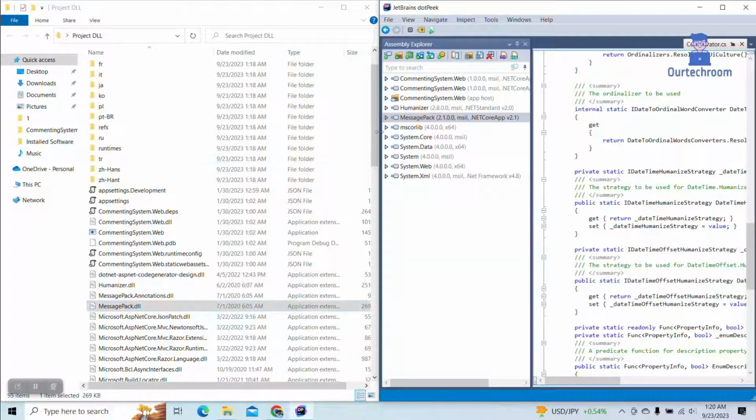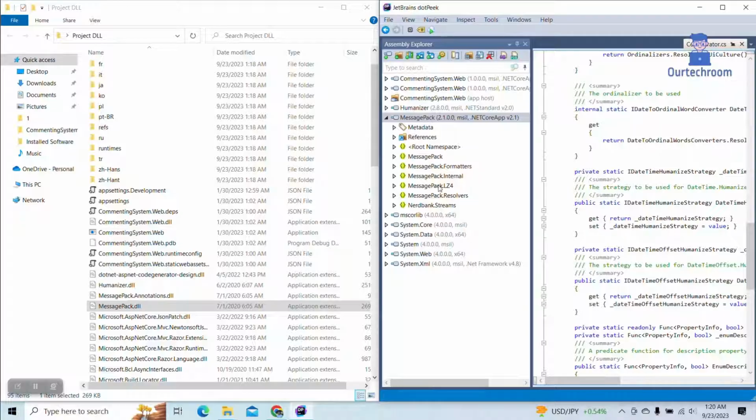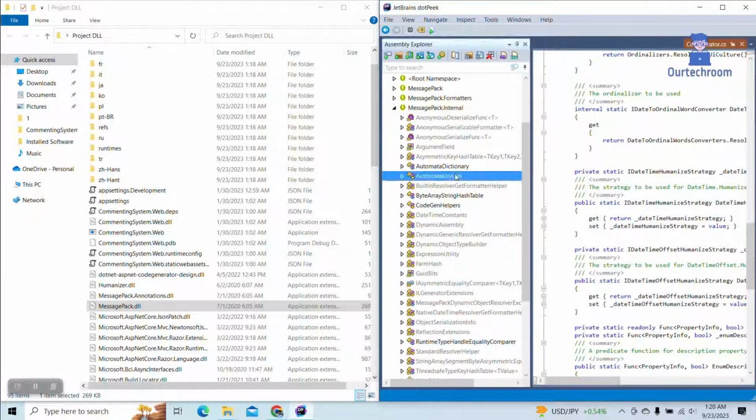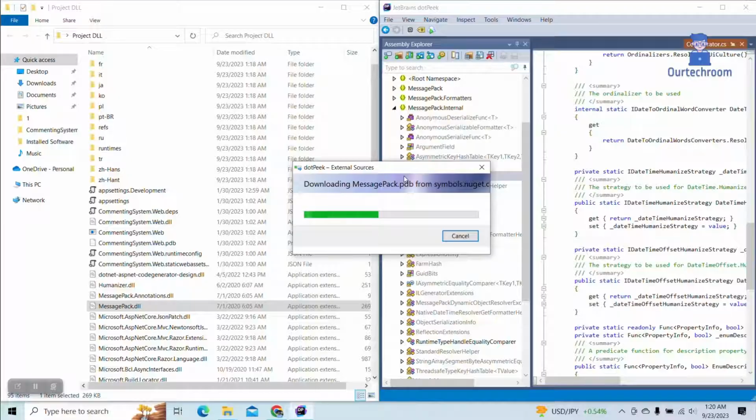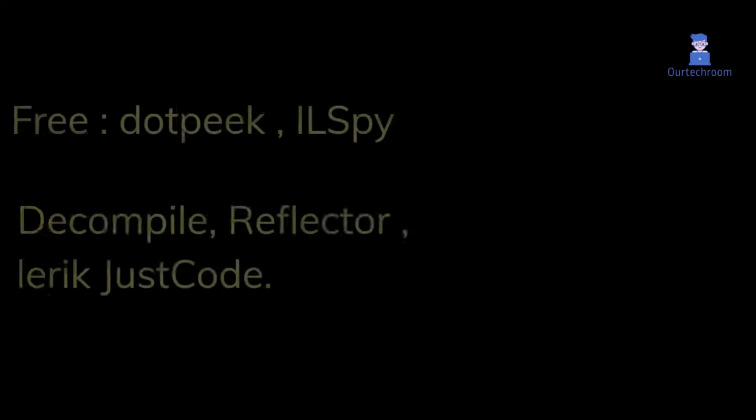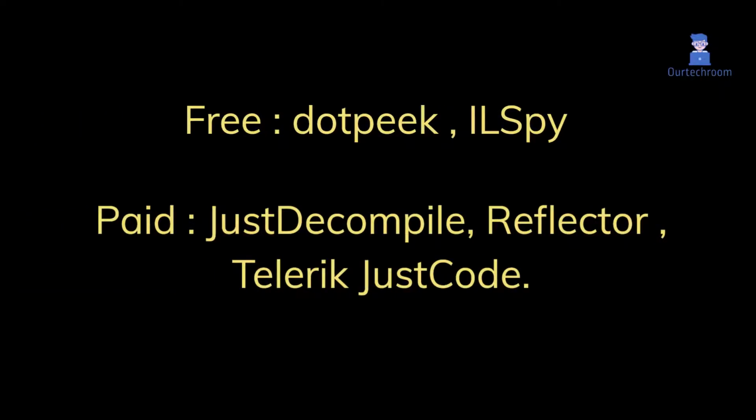You can play around with other assemblies as well. You can explore additional tools, such as ILSpy, which is also available for free. Alternatively, you might consider paid options like JustDecompile, Reflector, or Telerik JustCode. You can try the free one, otherwise use a paid one with the help of a consultant.